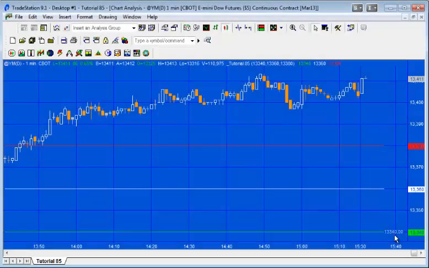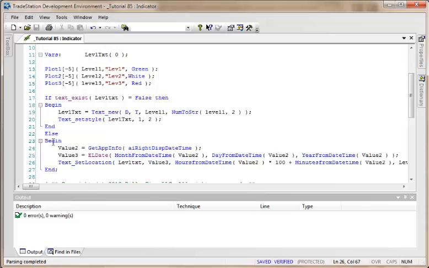And if you wanted to draw labels for the other lines, then it would simply be a question of copying this, creating a new variable for the text, for example, left 2 text, left 3 text, etc., and drawing similar text objects and keeping them in the same position using this getAppInfo of the AI write display date time.